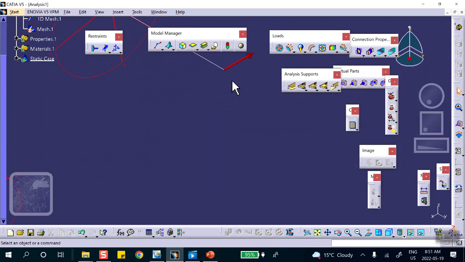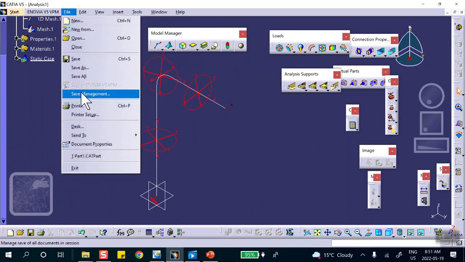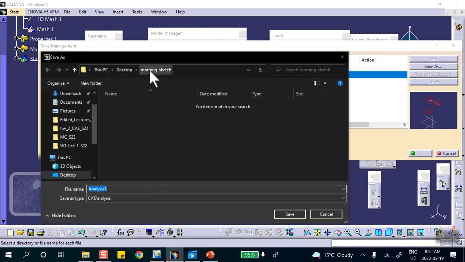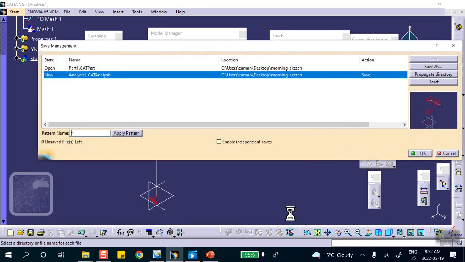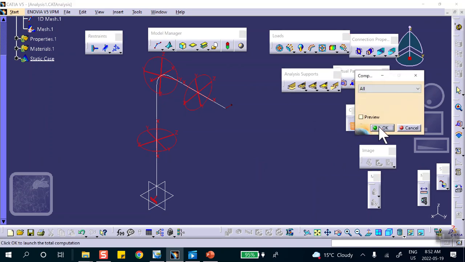Here, you see this? Good. And save it. File, save management, analysis, save as. That directory that I created, morning, sketch, analysis. Because I'm not going to mix these up, I'm just going to put it in the same place. Not going to rename it. And then run it. Now, it's okay with me, but on a test, when things get mixed up for you, part one of the other problem, if you mix them up, it's going to be a disaster.